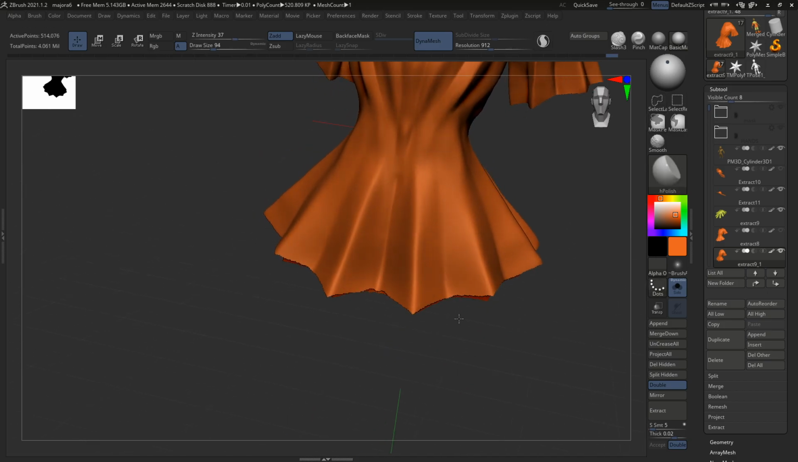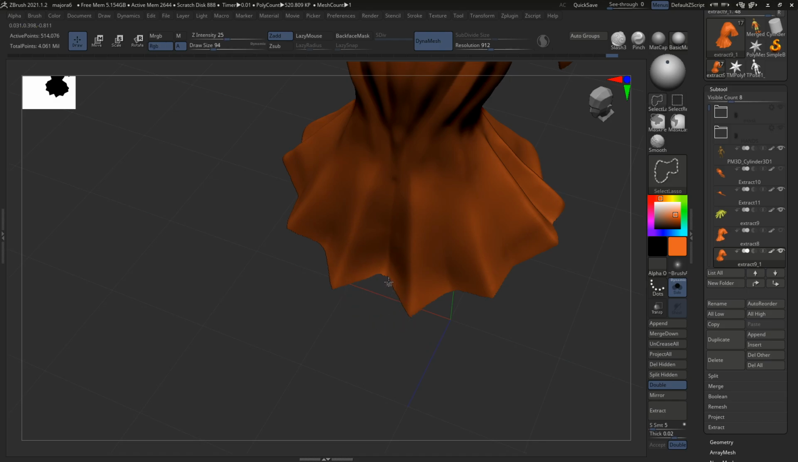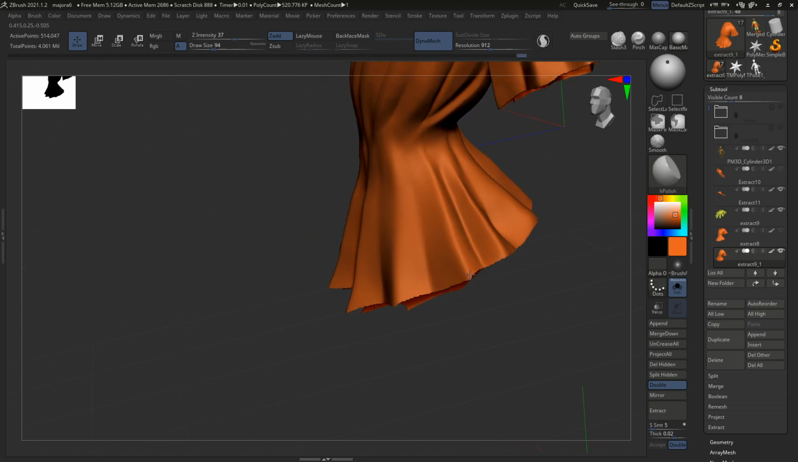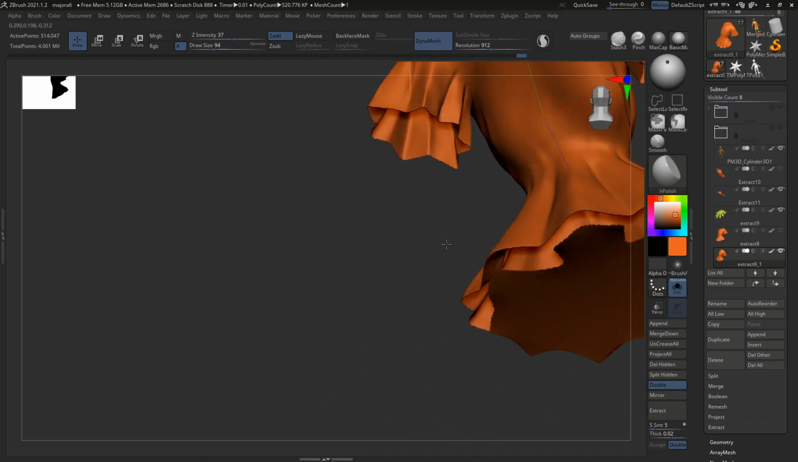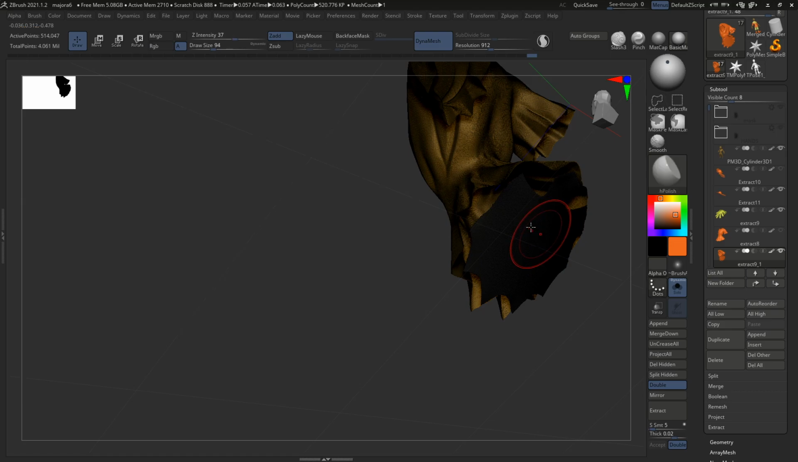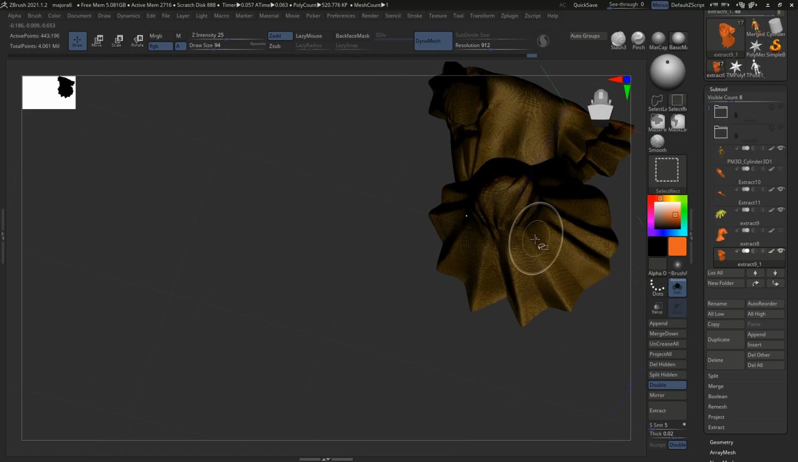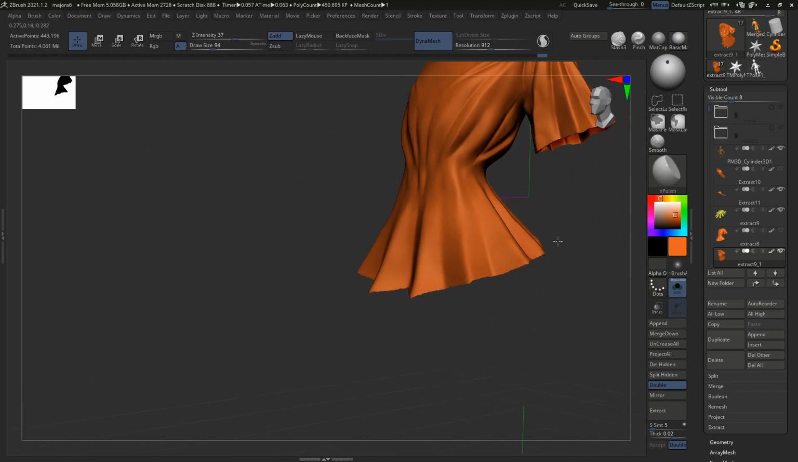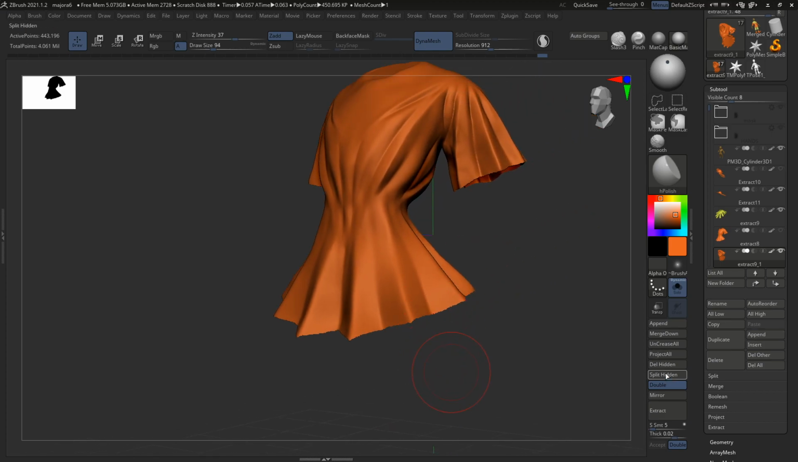Make it a little more, I guess, hard. Like that. Give it more of a star shape. There we go. Now we have separate polygroups for that, and then we can more easily work with that.